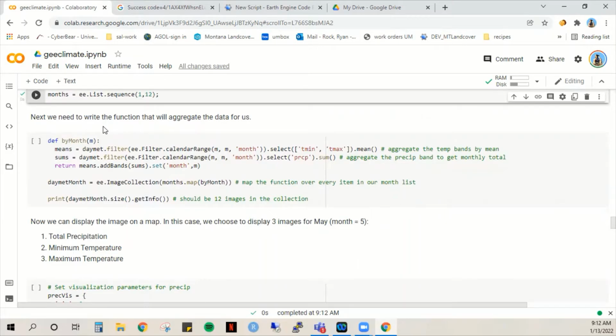So depending on what you're hoping to get out of the data here, you may want to think about summarizing things differently, but to me it makes sense, depending on the variable, we're gonna use two temperature variables, and precipitation. Depending on the variable, you may want to summarize things differently. So in this case, we're filtering by the month in question, using this ee.filter.calendar range, filtering from M to M.